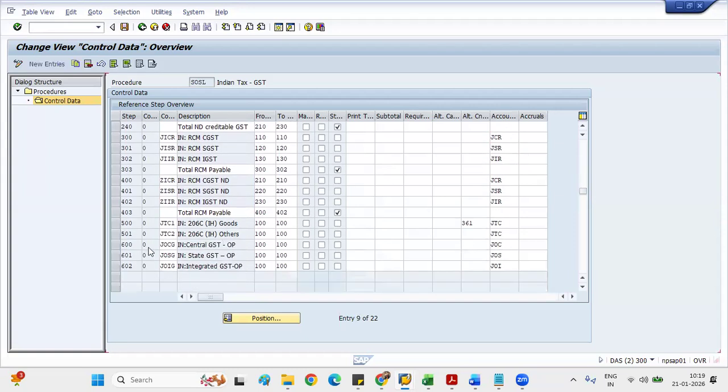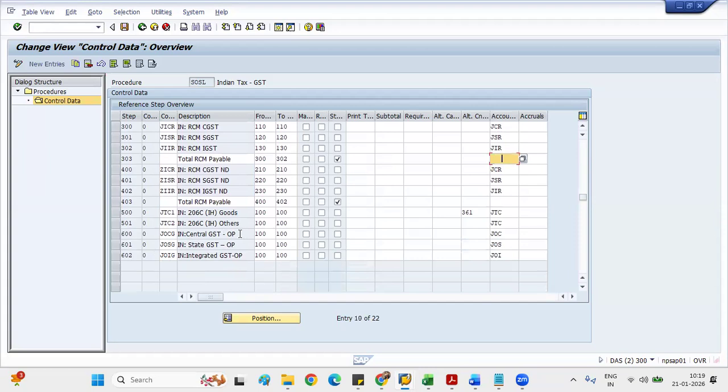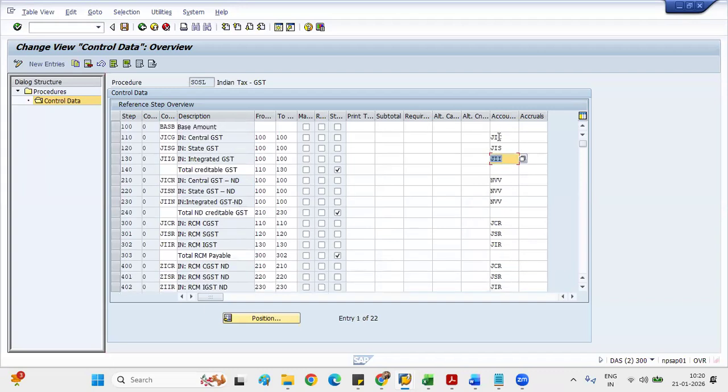Yes, here for output, O is the output. JOCG, JOSG, where G means GST, C means central, S means state, I means integrated. Clear? JOC, JOS, JOI, you will get these IDs. The finance person is going to create them for you. So now what I need to do is map the GL to these account keys. How am I going to do that?